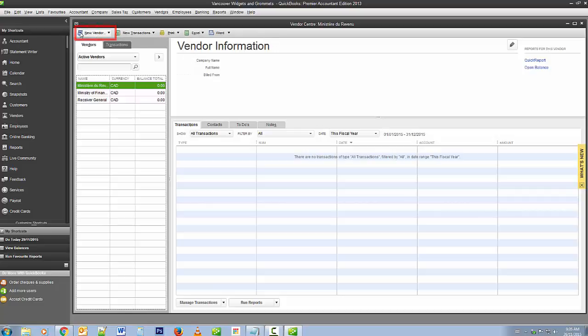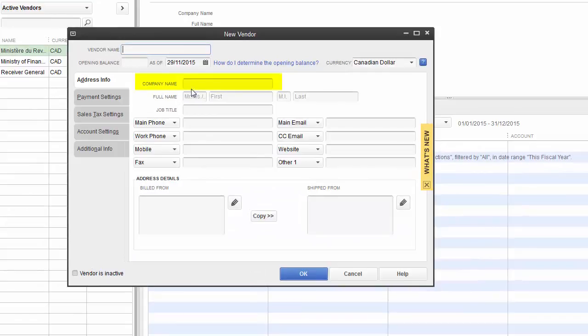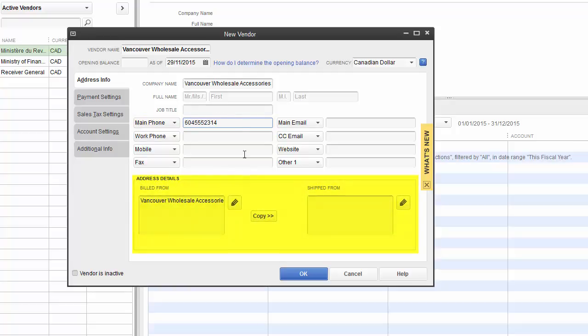New vendor. Let's add the vendor name to the company name field, which will populate the vendor name field as well as the bill from field. If we only add it to the vendor name field, we have to copy and paste to those two other locations. And we'll add a phone number. And again, you could populate as many of these fields as you like at any time.